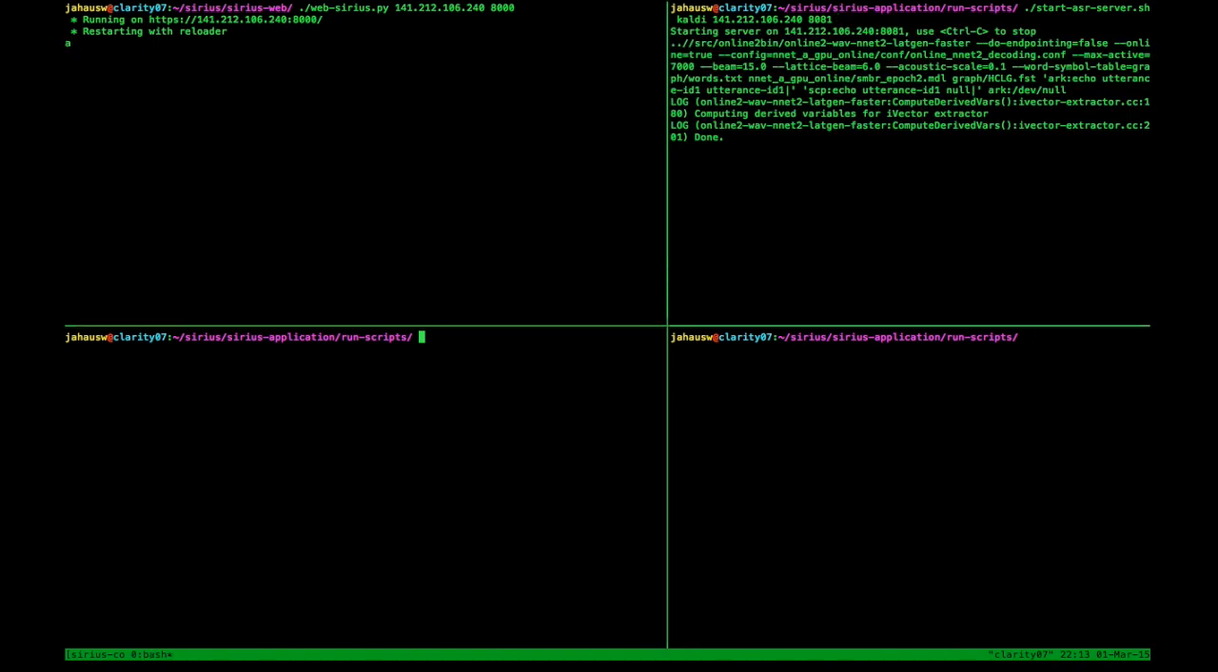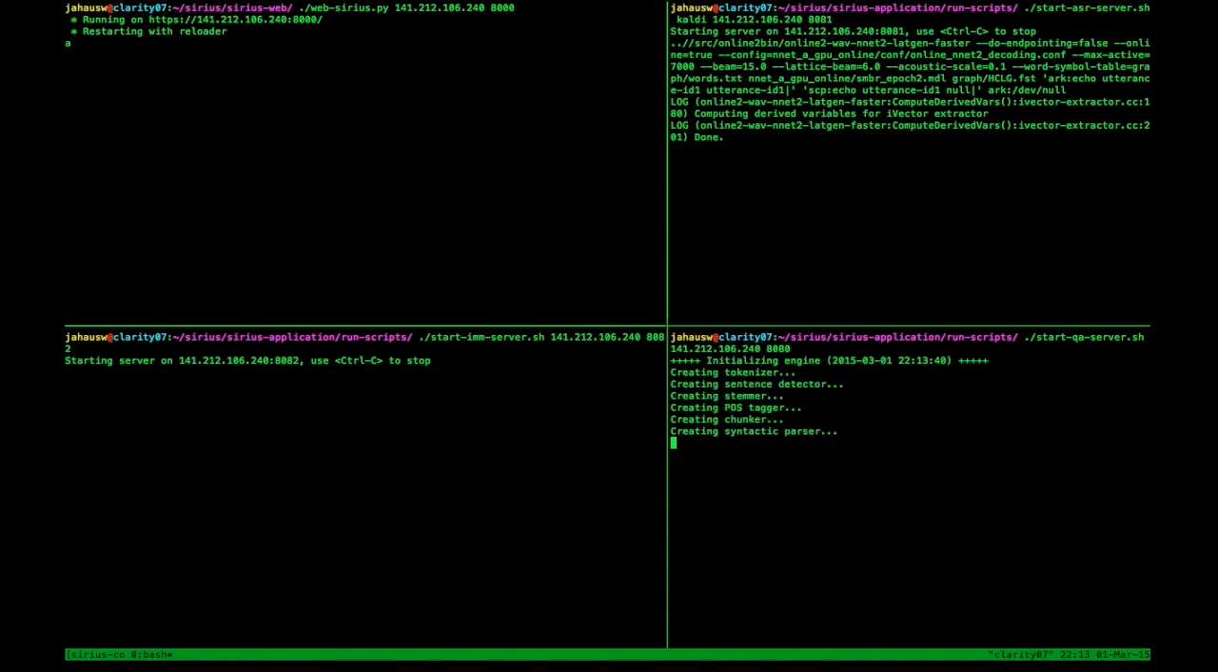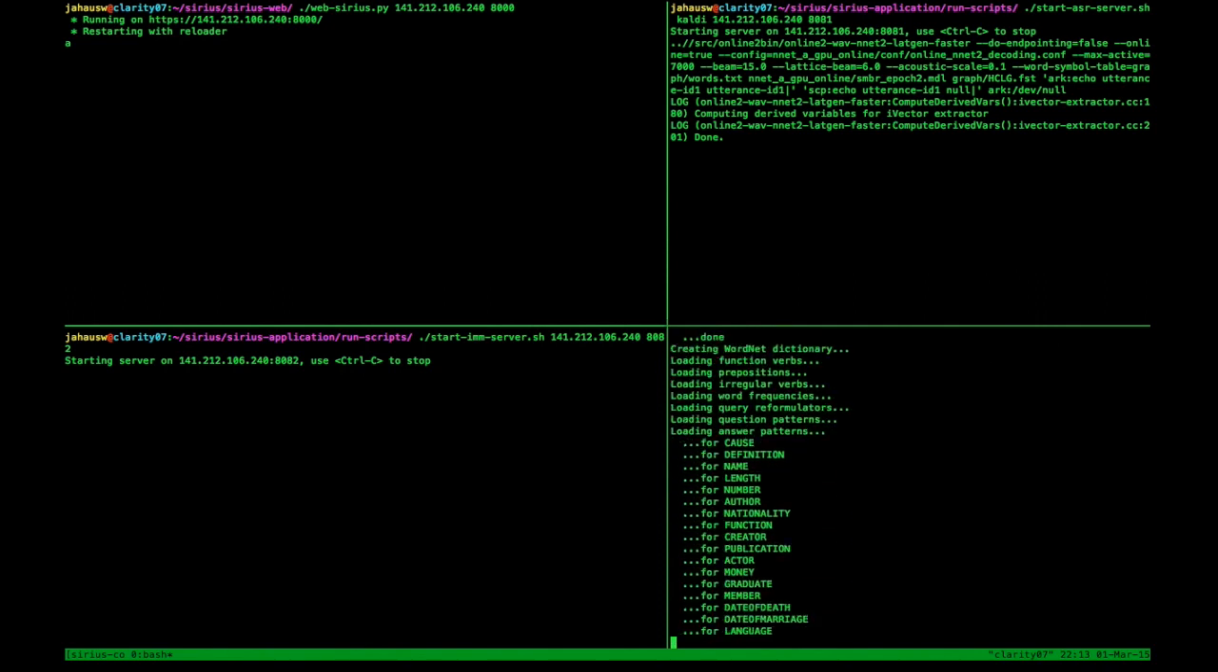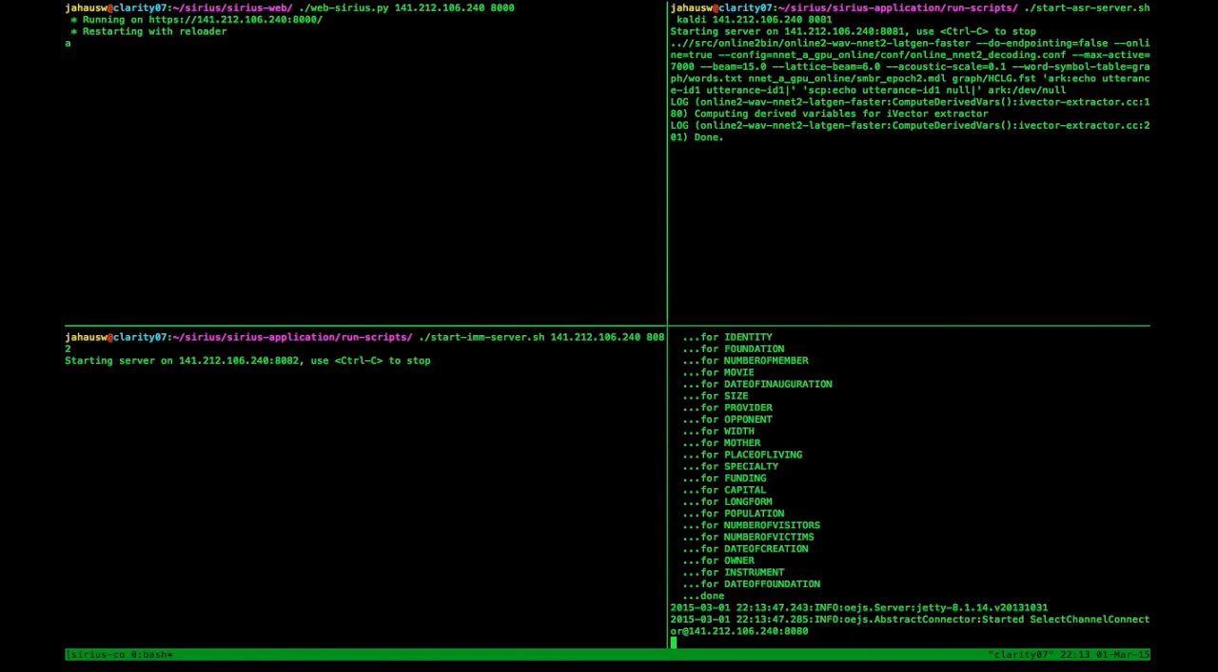Third, we'll start the image matching service. Same thing, all using, of course, different ports. And finally, OpenEphyra for the question answering service. So it's very important to make sure that all the ports are distinct to be able to shuttle data between the services. So now let's look at the web application.